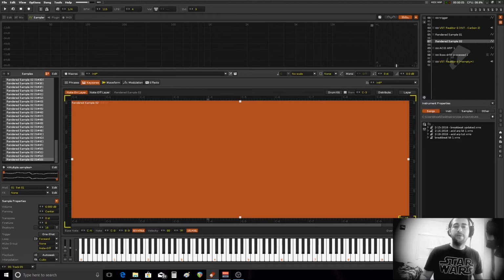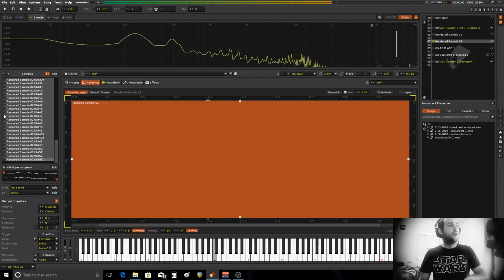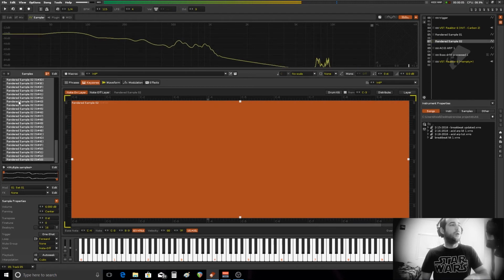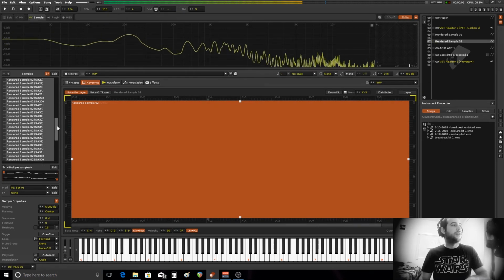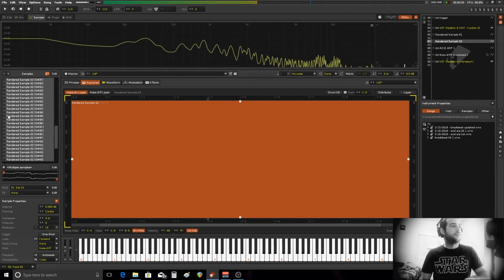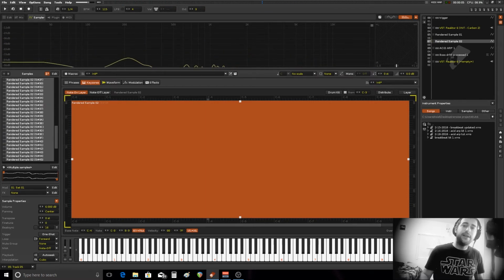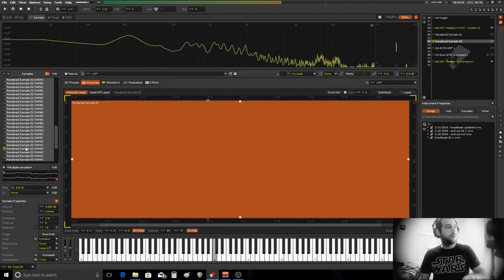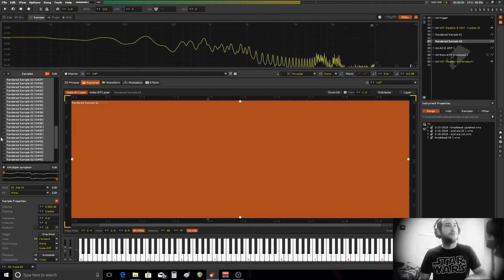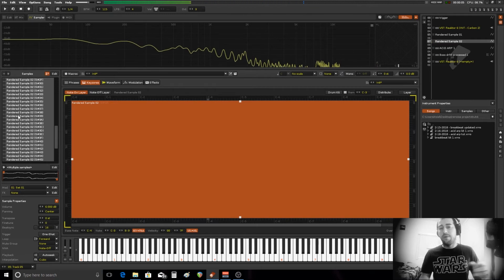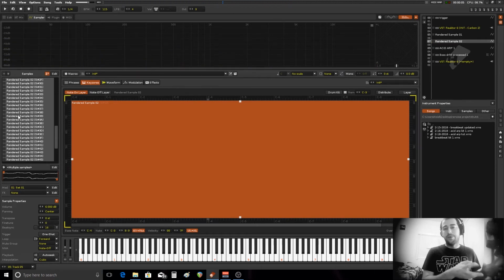So if you put it in cycle, it's going to basically go over them in order. See here. But if you choose random, it's going to play a random one. And that was just basically what you guys were hearing with the other sound.